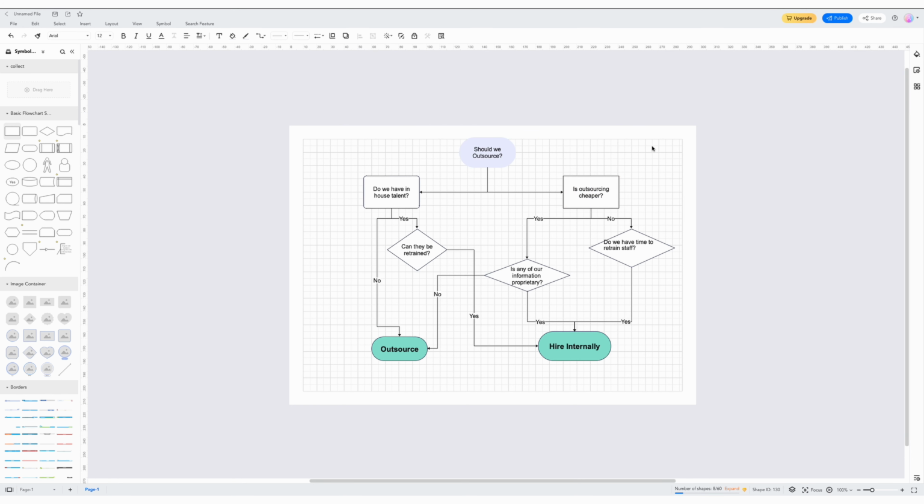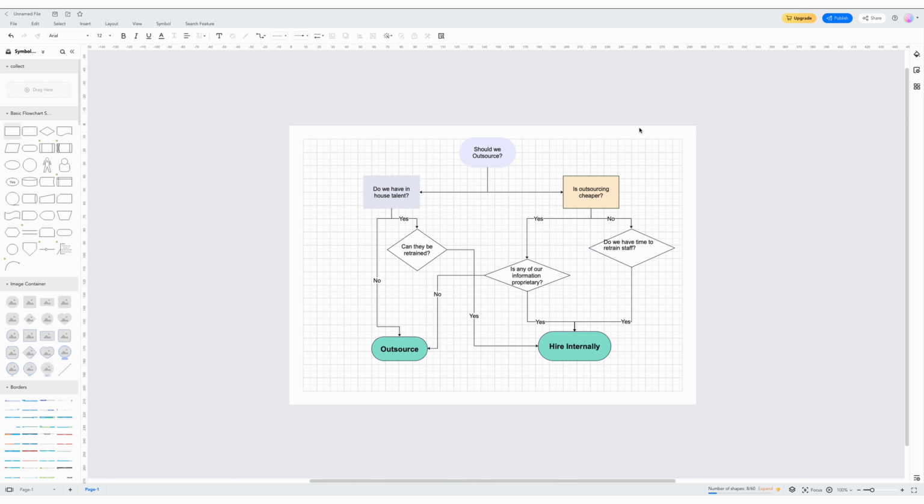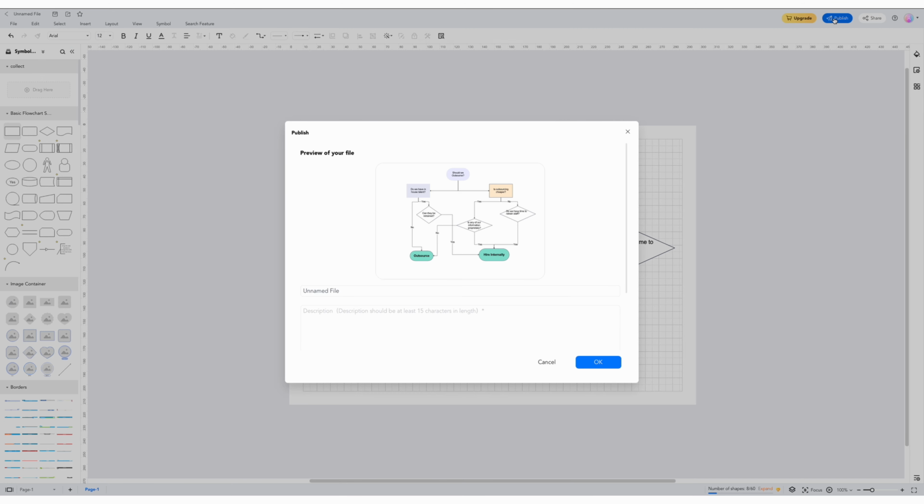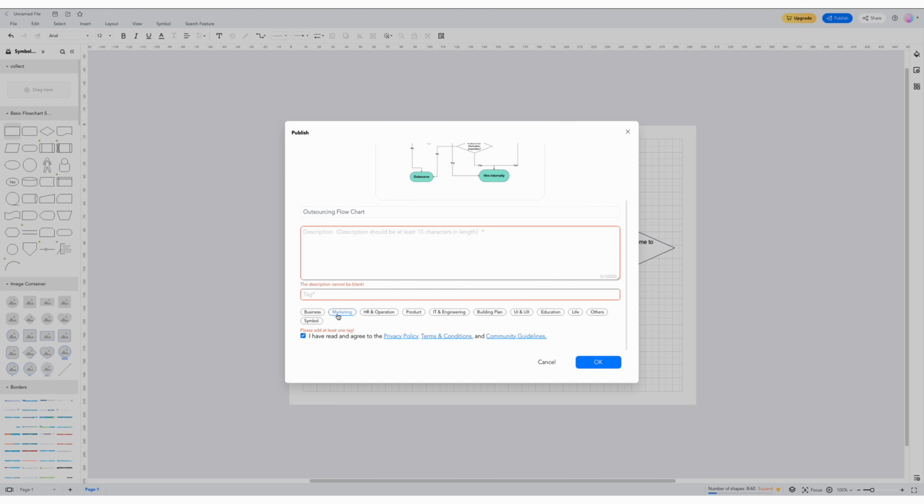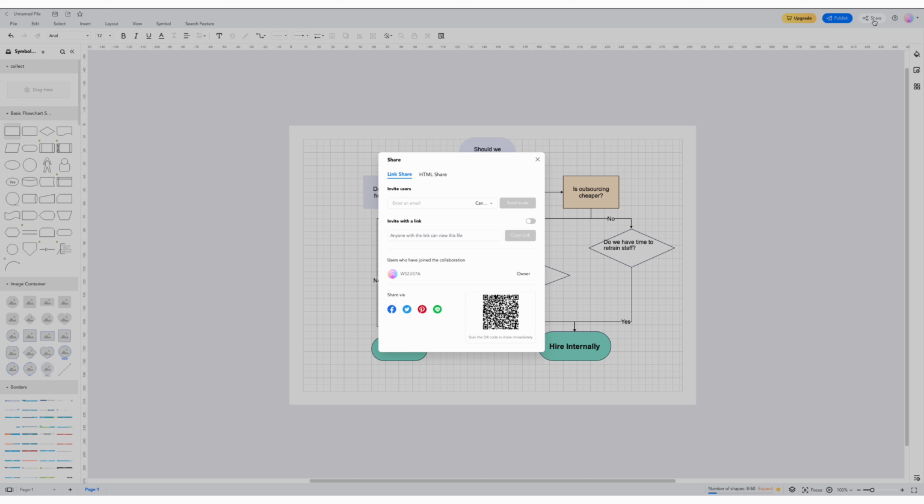And with our flowchart built out, we can either leave it as is or customize it further to make it stand out even more. And now that we have our completed and fully customized flowchart, we can either share or publish it. You can find the share and publish buttons located in the top right corner. You can share the file directly using a link, email, or social media.